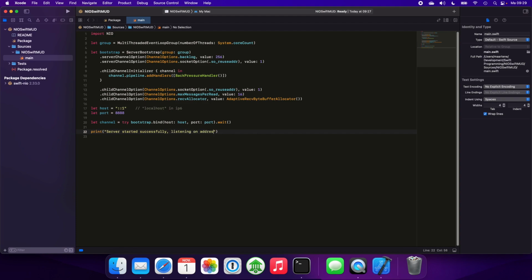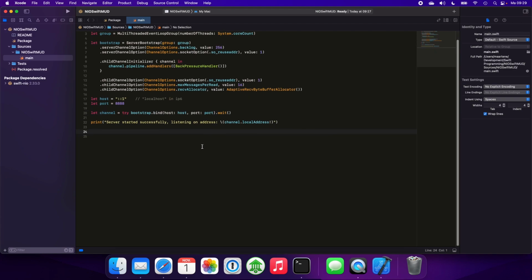Listening on address, and the channel has a local address. It's an optional, but I don't mind force unwrapping it here, because if for some reason this optional for the local address doesn't have a valid value, then obviously something went wrong bootstrapping the server, and there's really no reasonable way of continuing. So I prefer to then have the application crash in the most spectacular way.